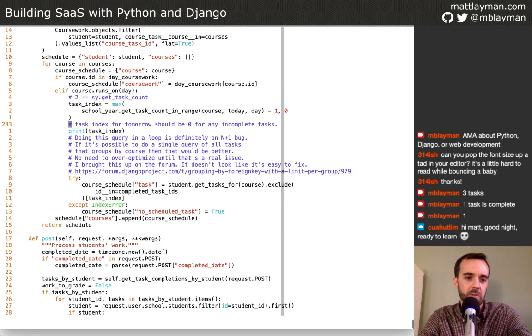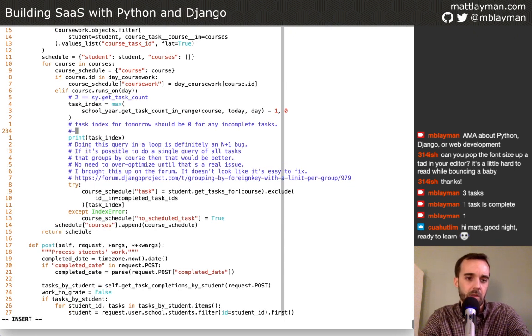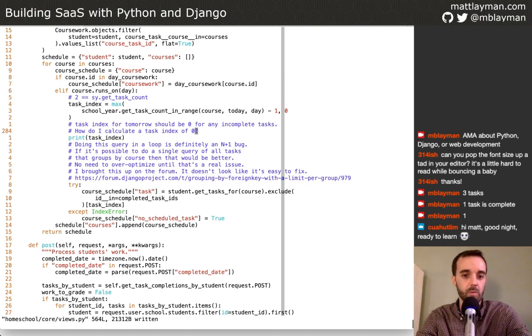So here's the question I'm trying to answer. How do I calculate a task index of 0 properly? That's what we have to do in order to get the right answer, to look up the task for tomorrow. We need to get a 0. Where's that 0 coming from? What is the math to do that?